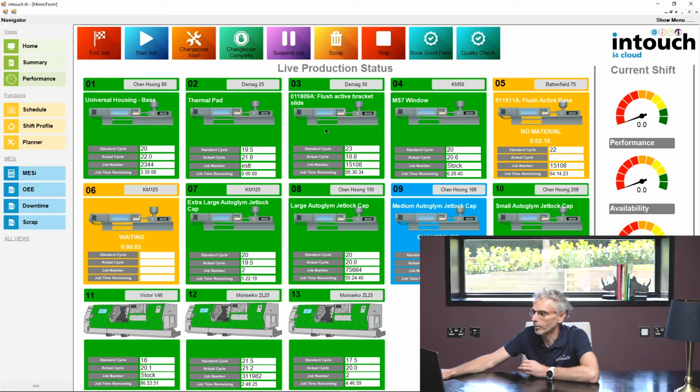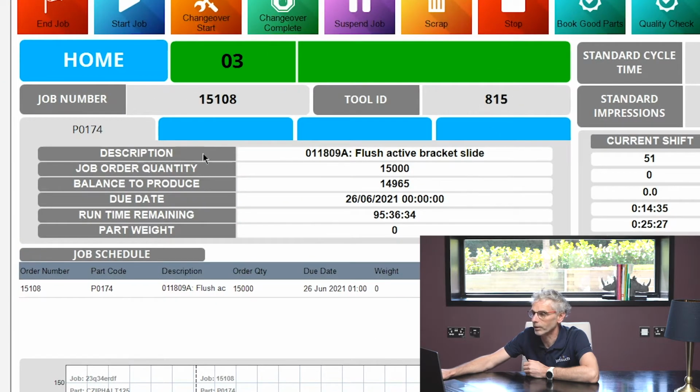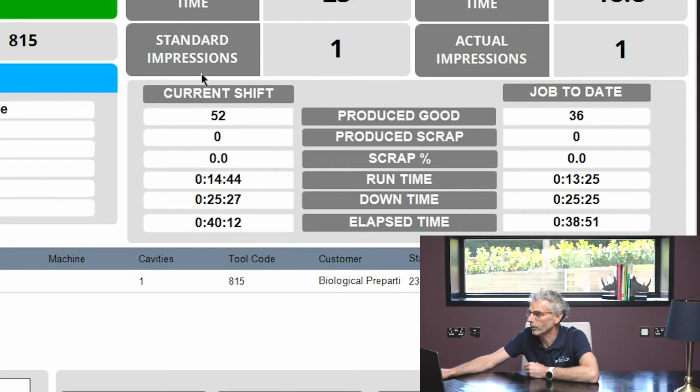If I double click on a machine, it will drill down and give more information about what's actually happening. So again, we've got some job information for this machine, descriptions, order quantity, the balance left to produce, due date. On the right hand side of the screen we've got information for the current shift and for the job to date, good parts, scrap parts, runtime, downtime and so on.